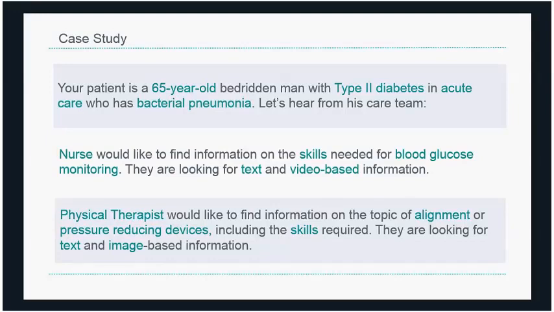So let's make this real by imagining the following clinical scenario. Your patient is a 65-year-old bedridden man with type 2 diabetes in acute care who has bacterial pneumonia. So let's hear from his care team. The nurse would like to find information on the skills needed for blood glucose monitoring, and they're looking for text and video-based information. In addition, the physical therapist would like to find information on the topic of alignment or pressure-reducing devices, including the skills required, and they're looking for text and image-based information.